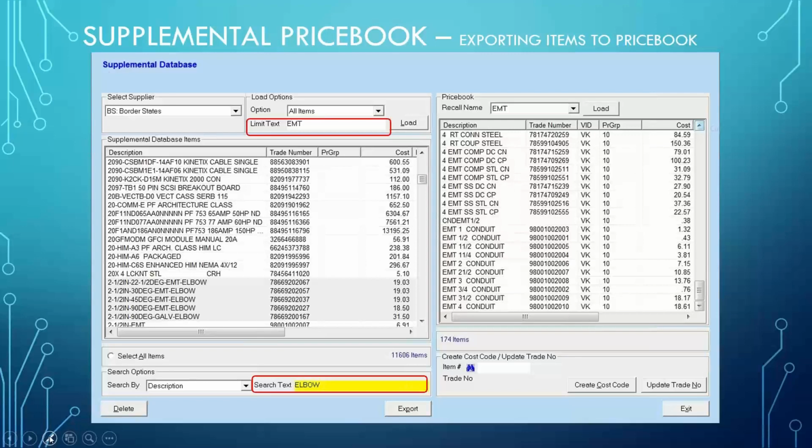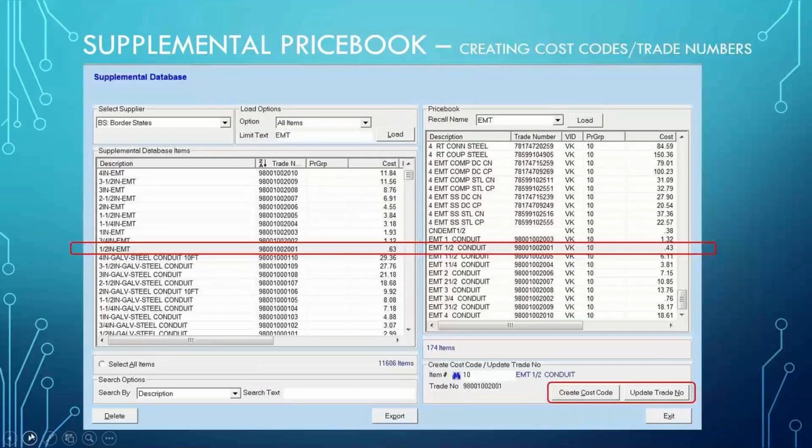Excellent. Let's look at another tool in the supplemental. Okay, this is called cost codes. And this is where you can do two things. You can create cost codes, which I will explain, and you can update trade numbers from your vendor. These are both very powerful. Now, cost codes is becoming quite popular. This is where you marry up individual items from different suppliers so that you can easily see the different costs they're charging for an item. In this example, the left side shows the 1/2-inch EMT from my supplier Border States, along with my COBRA price book, which is showing up on the right side of the screen. I simply click the cost code button to create the cost code.